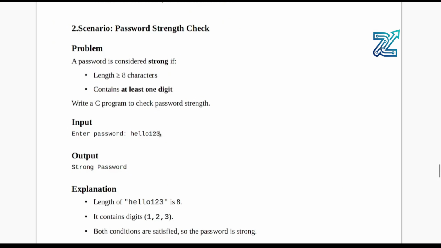Then we will use one variable for boolean values and we will make it true. And if the value is true, we will just print it is a strong password, right? So I will code this.